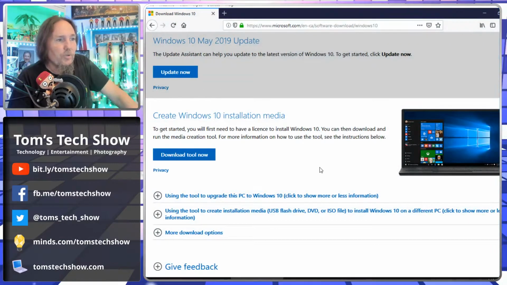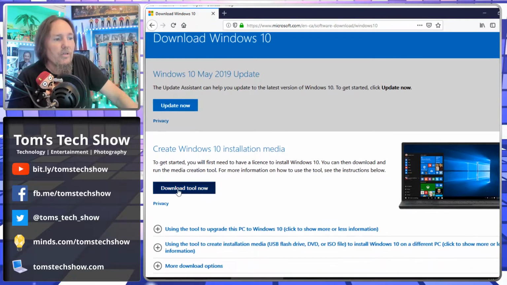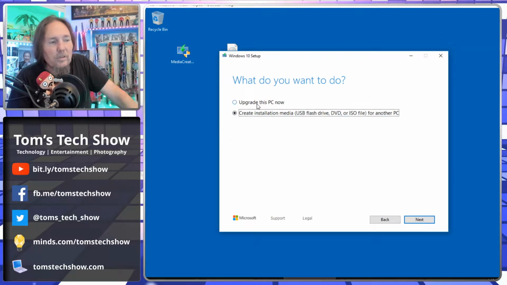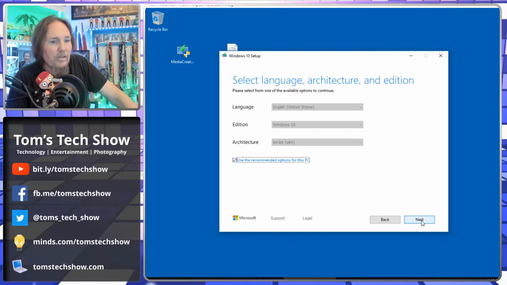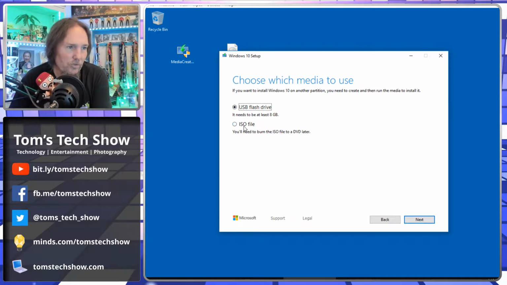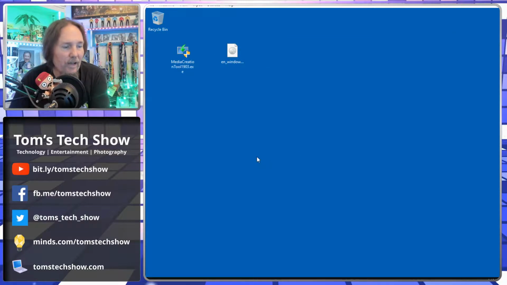Here we go to Start, go to Microsoft, and download the media creation tool. Then we run it, and we can either upgrade this PC now, which I don't want to do. I want to make the USB drive out of the ISO. So create installation media, click next, and here we can select USB or ISO file. I would select ISO file and download that to the computer. That takes a few minutes, and I already have that downloaded.